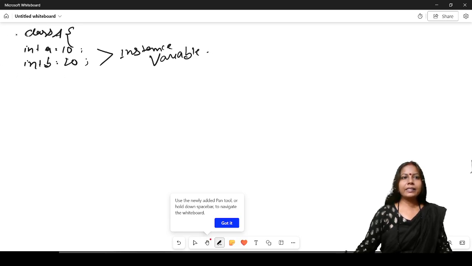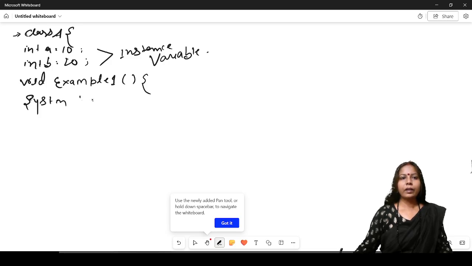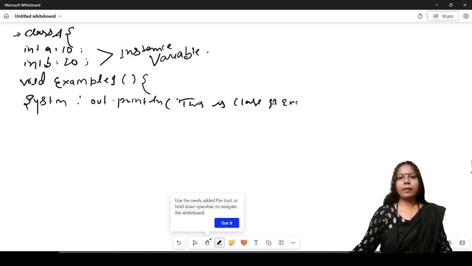Inside this class, we can also use multiple methods. So here I am going to use a method, void example1, and inside this method I am going to use System.out.println for "This is class A example 1".